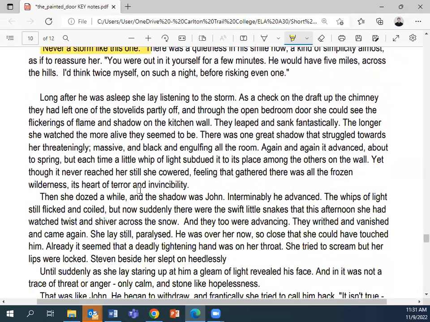So long after he was asleep, she lay listening to the storm. As a check on the draft up the chimney, they had left one of the stove lids partly off, and through the open bedroom door, she could see the flickering of flame and shadows on the kitchen wall. They leaped and sank fantastically. The longer she watched, the more alive they seemed to be.